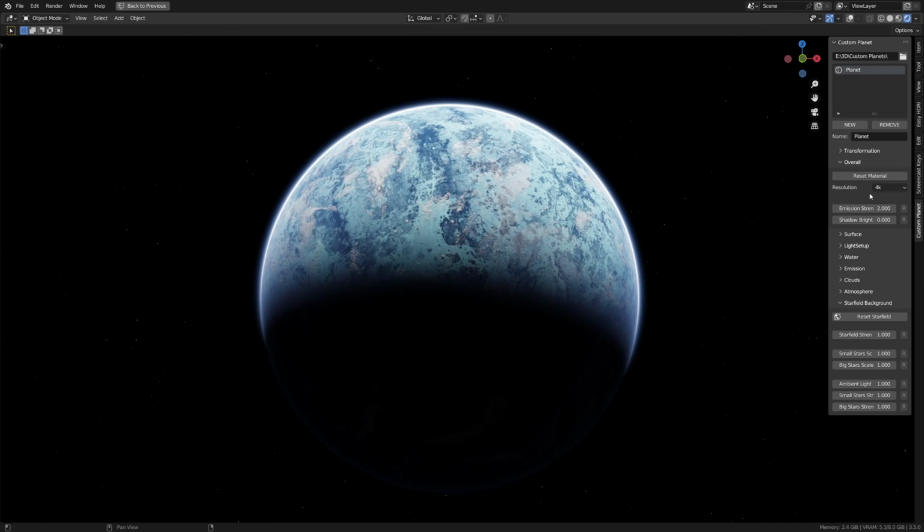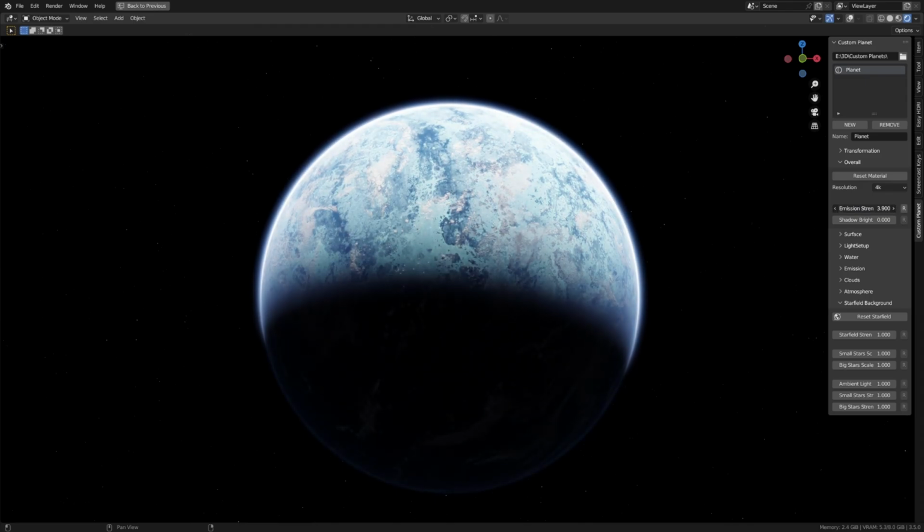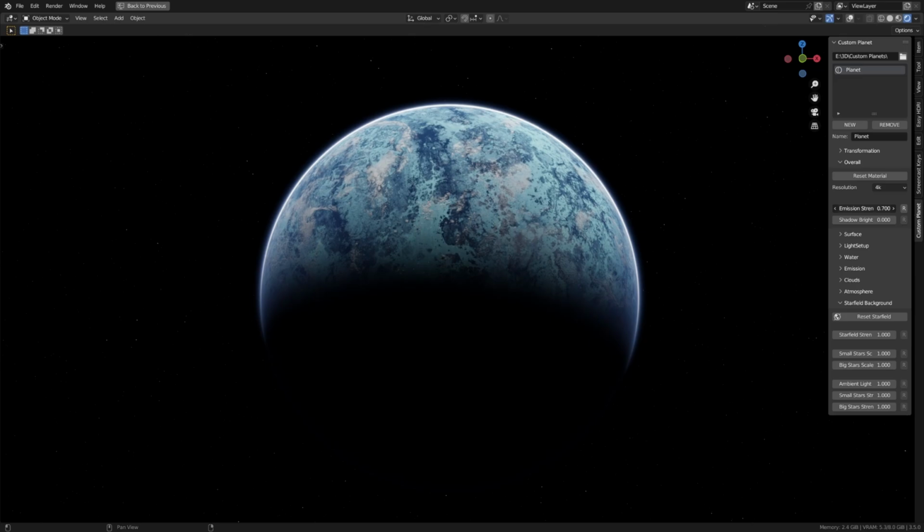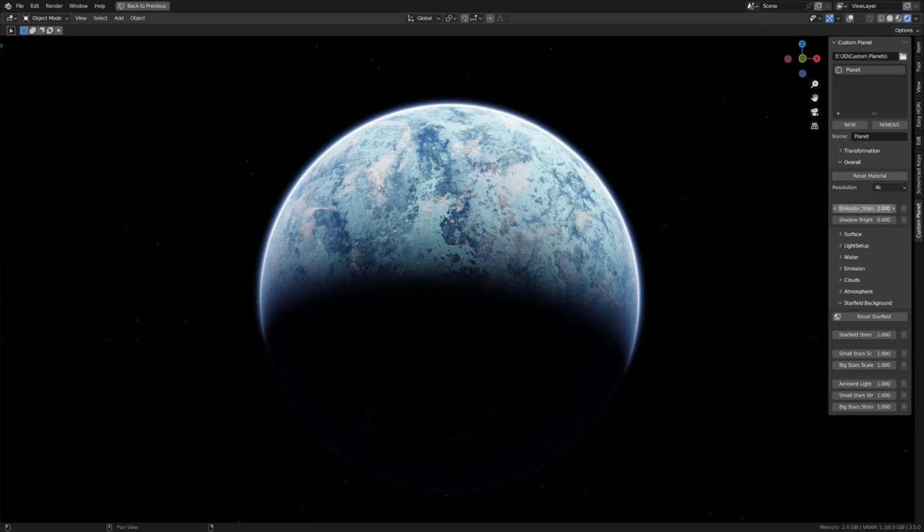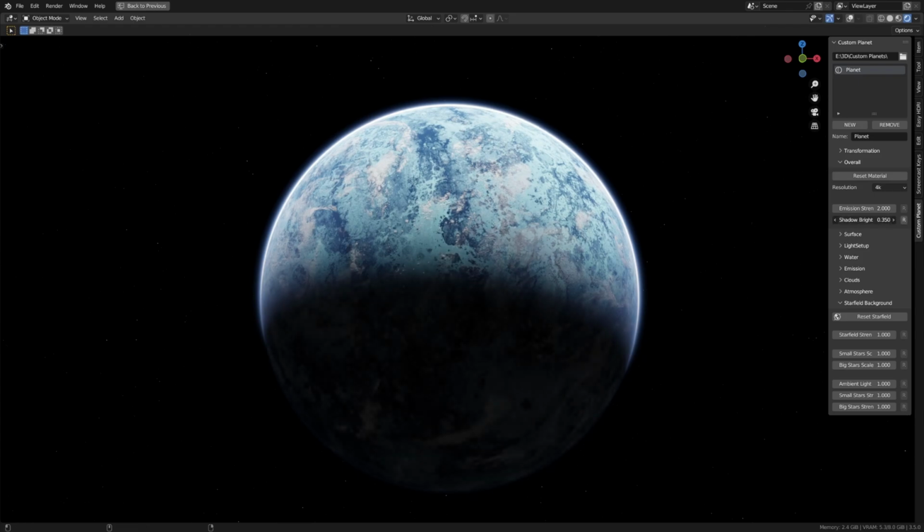Let's go to the next panel where you can do some overall settings like resetting the material or choosing the resolution of the pre-rendered elements. You can also adjust the overall planet emission strength. The last option here is for controlling how dark the shadow should be. So by turning this up, you can see some details on the dark side of the planet.